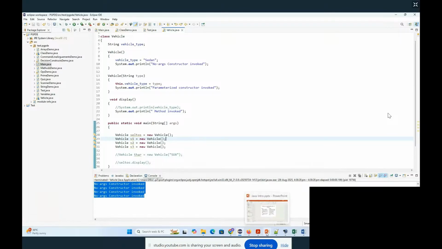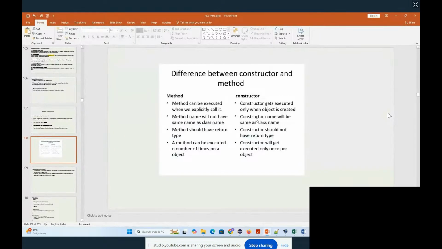So let us check the second difference. These all things I already explained. A method should have a return type and a constructor does not have any return type. A method can be executed n number of times on an object, and a constructor will get executed only once per object. Okay, only once per object. It does not mean that it will get executed only once. It is once per object. So this is important. There is a difference between getting executed only once and getting executed only once per object. This per object is the key. What it means is if we create 100 objects, the constructor is going to get invoked 100 times.